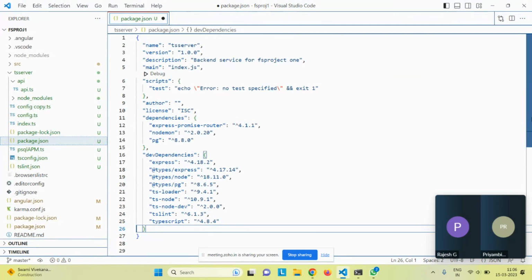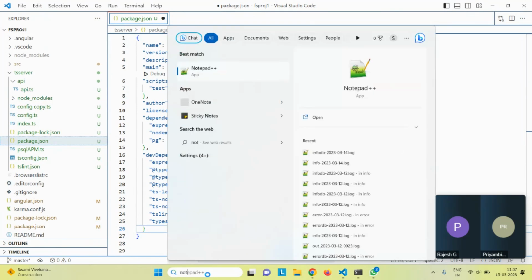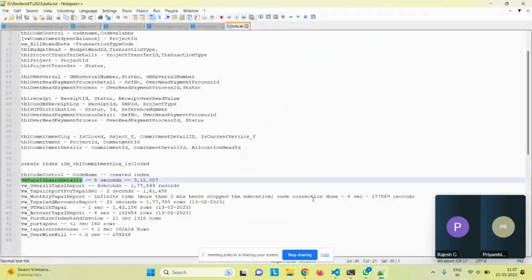Since I am using an older version, since my dependency with projects are there, I am not moving to the latest version of Node.js. So I am keeping all these versions intact. Otherwise, you can just use express, types express. All this you can put in one command also. For example, I just type it in Notepad. I can give it like this also.